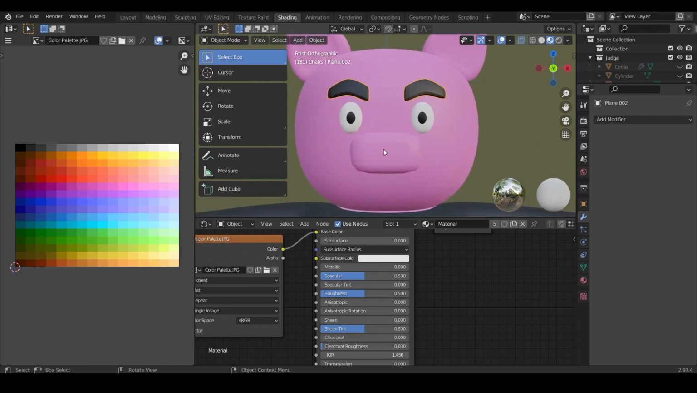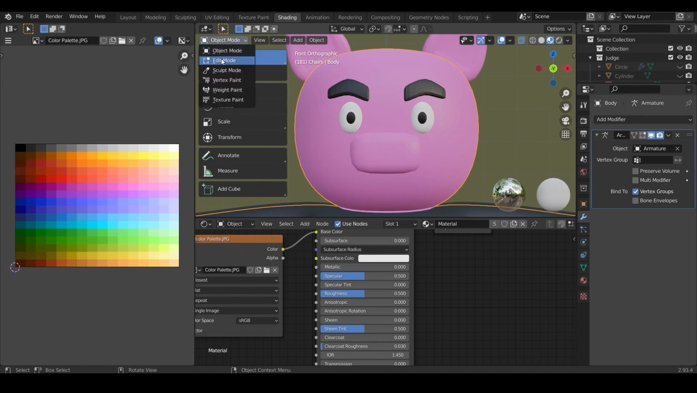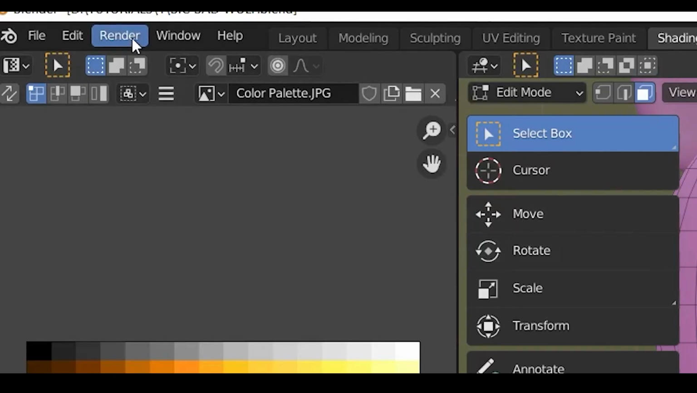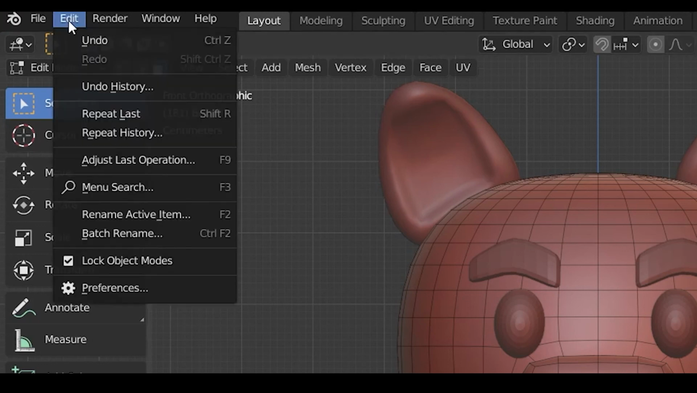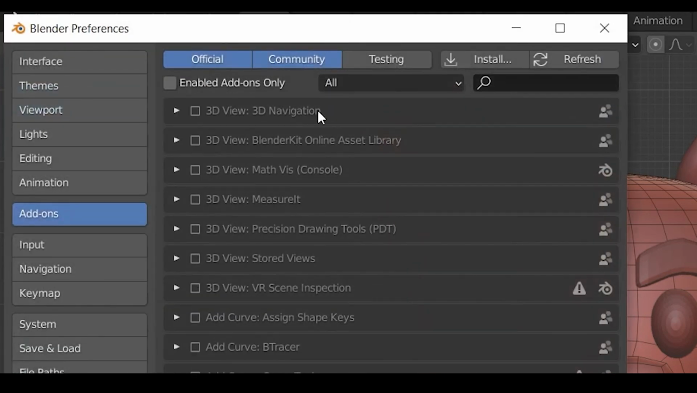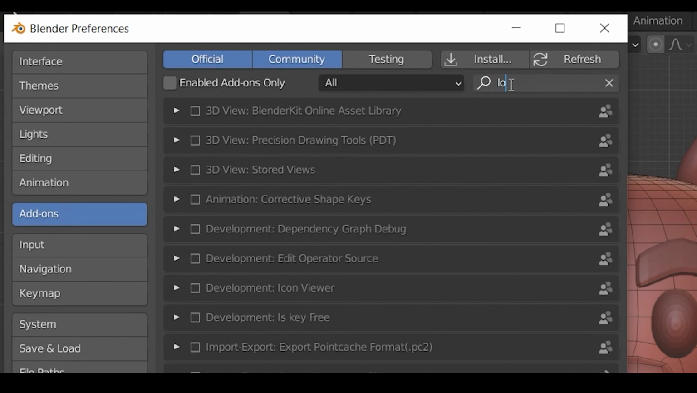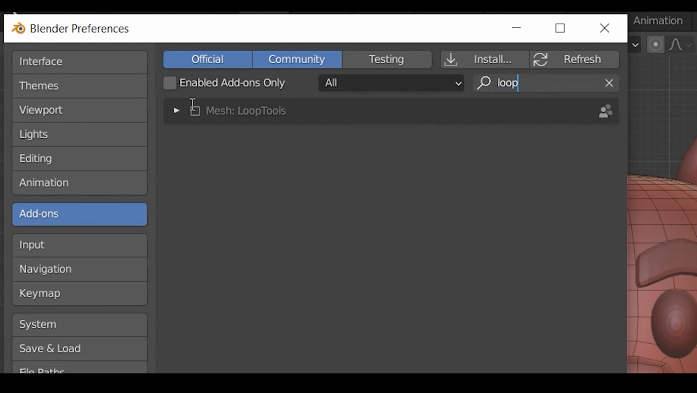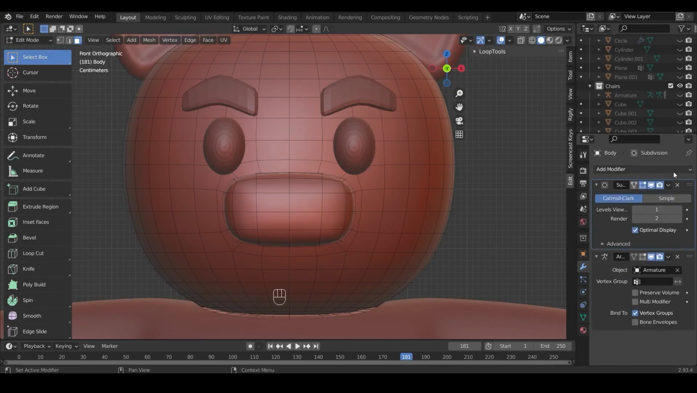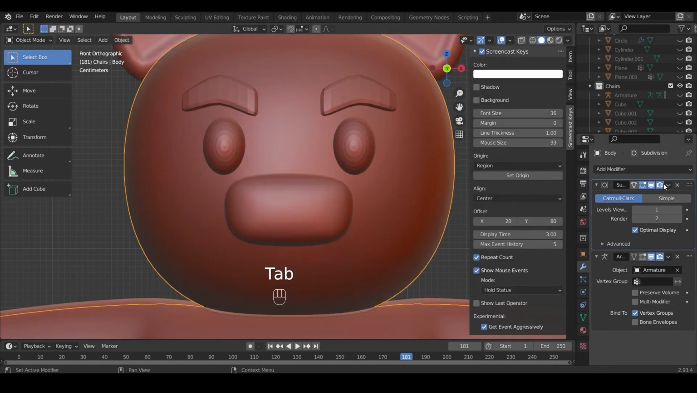Select the body, go into edit mode. At the top, go layout, preferences, type loop, and then turn on loop tools. You can X out of your preferences, drag your subsurface to the top, go into object mode and apply it.